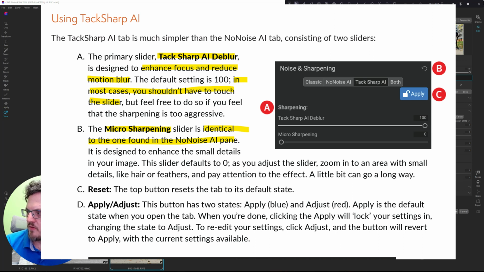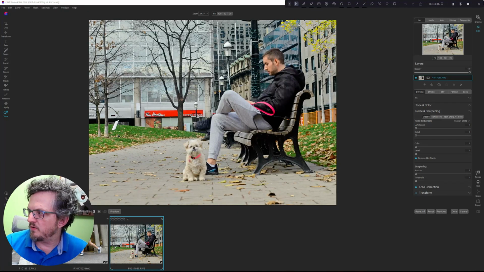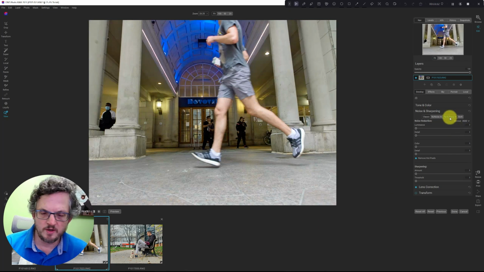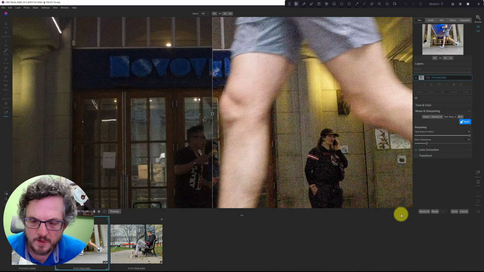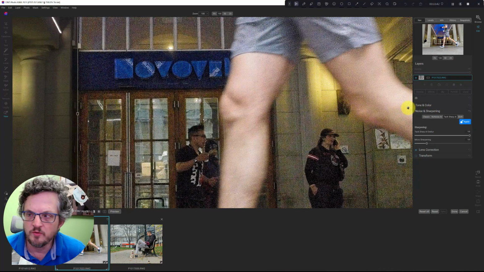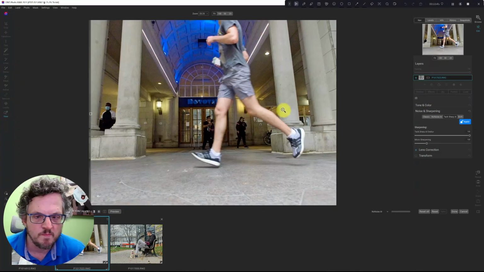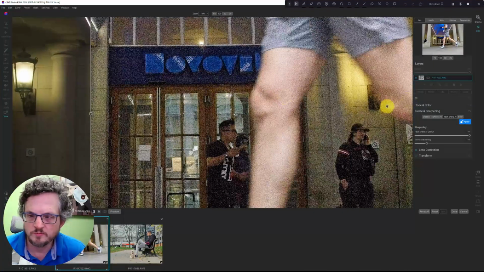The micro sharpening slider is identical to the one found in the No Noise AI pane. And the top button resets the, okay, yeah, all right, so let's go back here. And then we're going to go to Tack Sharp AI. And it's doing its stuff. And it really made it super, super noisy. Okay, so things are super noisy here.